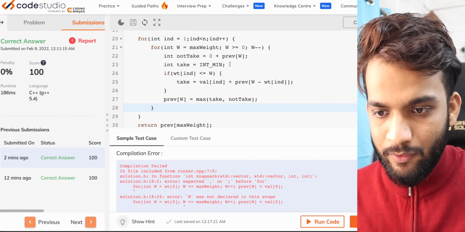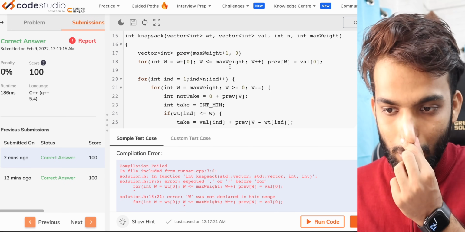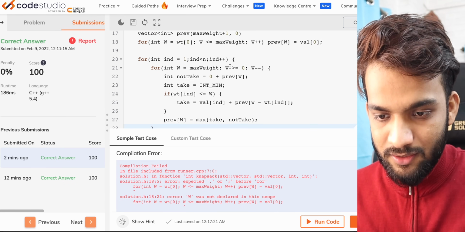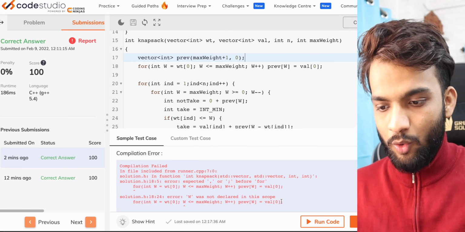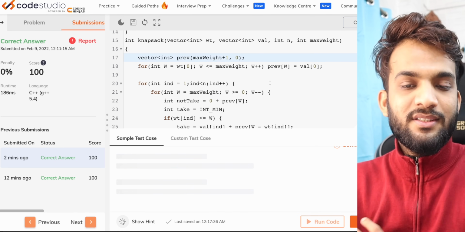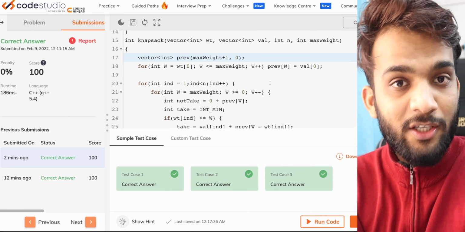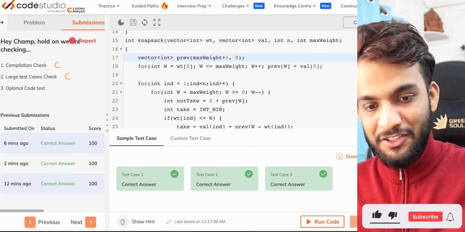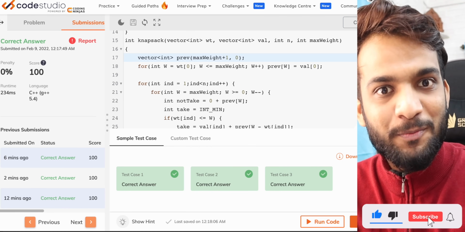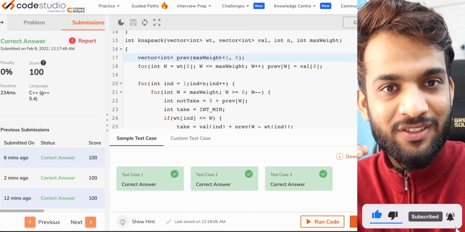We see some error which is saying W is not declared in the scope. Why is it not declared in the scope? Okay, sorry. Over here. Fine. Let's try to run this. Amazing. One row and it works. Submit this. Single array space optimization, not even two rows.